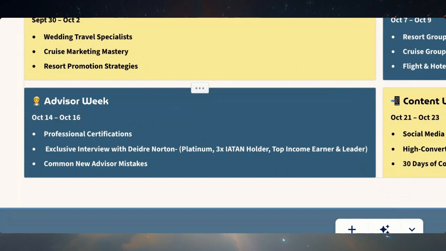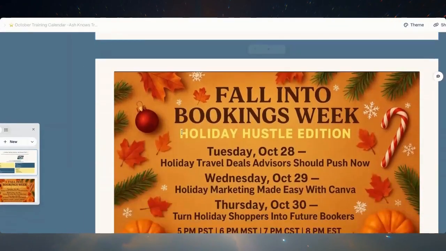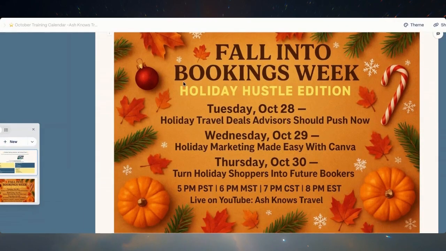Then on Thursday, we're going to do common new advisor mistakes because I feel like a lot of us, even if you're not new, maybe there's something that you're doing in there too. But I need to go over what we did in the beginning. We need to talk about it. We need to make sure that nobody else does it, right? And of course, don't forget the following weeks. It's going to be Halloween week. We're going to talk about Holiday Hustle Edition: different deals that we can do for the holidays, how to market them, and how to turn them into future bookers.